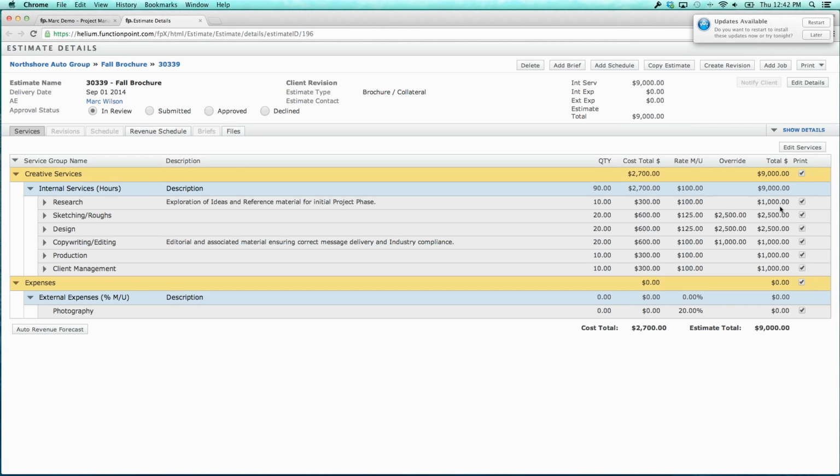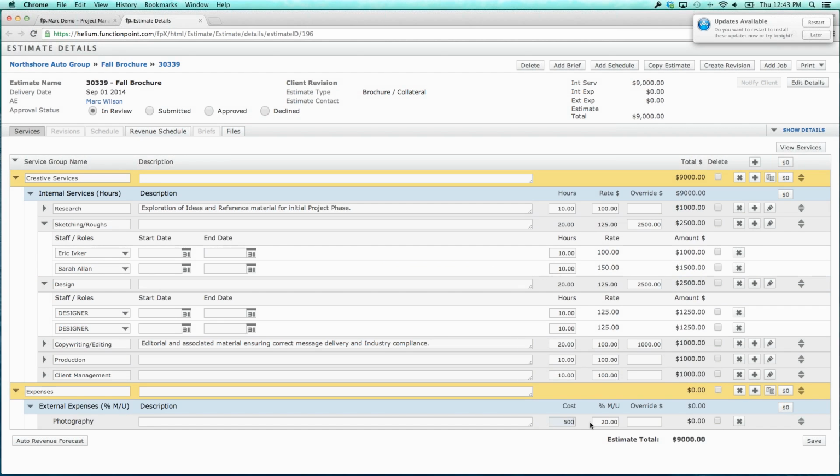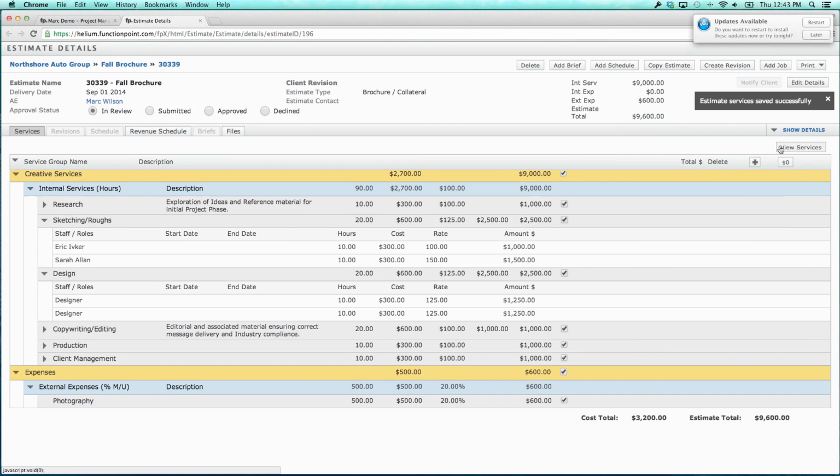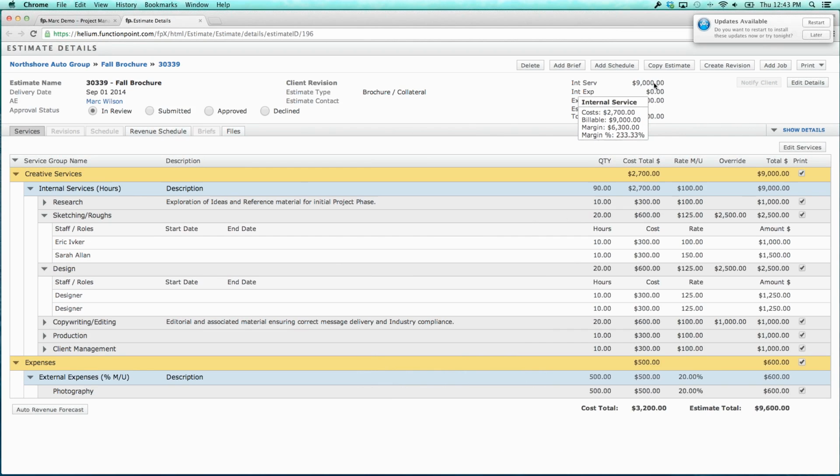That's the billable amount. The cost amount for this job is $2,700. The billable is $9,000. Let's put in an expense just to show something else. Let's say there's a $500 expense with a 20% markup. What I'm able to see then is up at the top, I can see that for my internal services, my margin is 233.33%. In terms of dollars, it's $6,300 is the margin, the potential profit here.